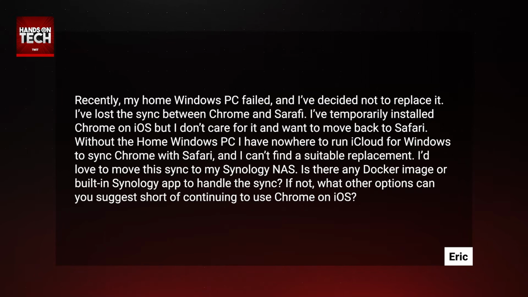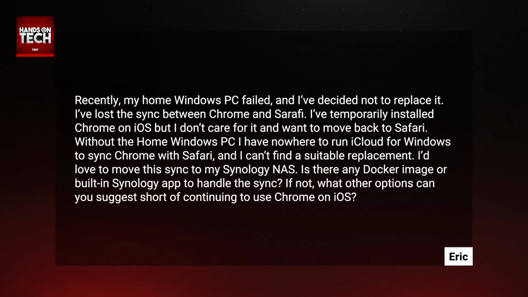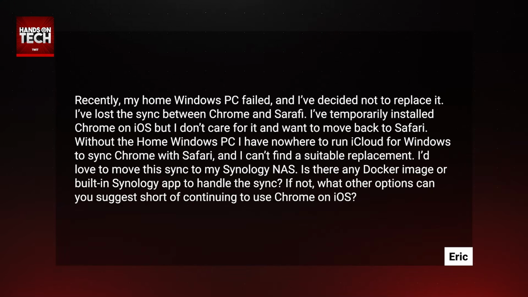I'd love to move this sync to my Synology NAS. Is there any Docker image or built-in Synology app to handle the sync? If not, what other options can you suggest short of continuing to use Chrome on iOS?